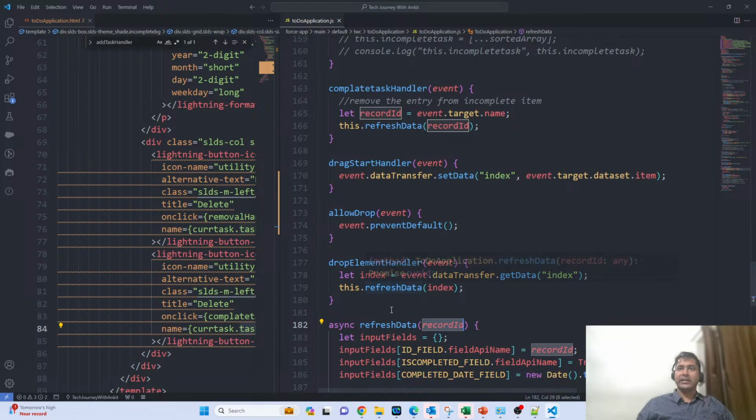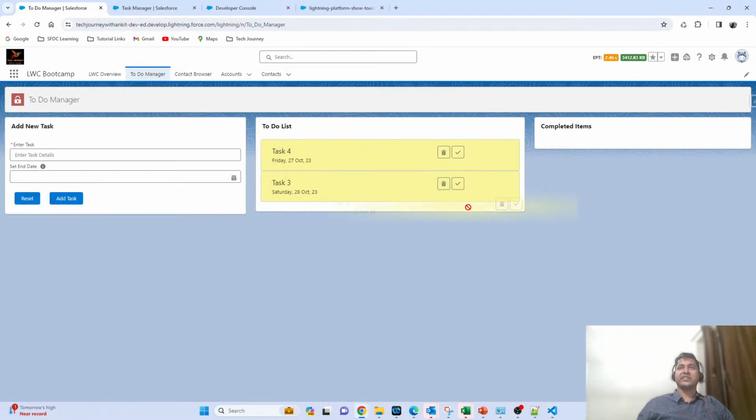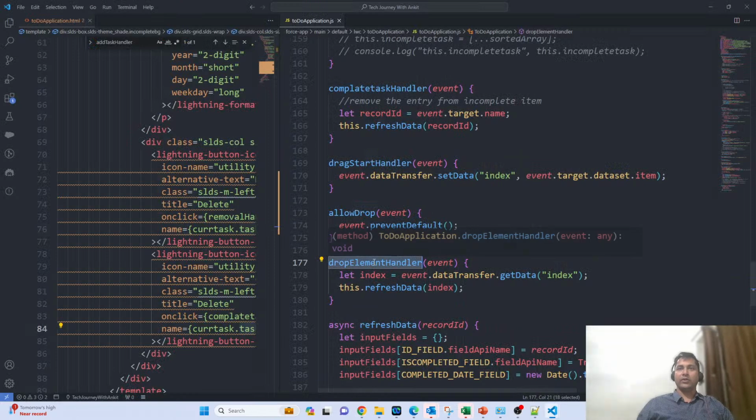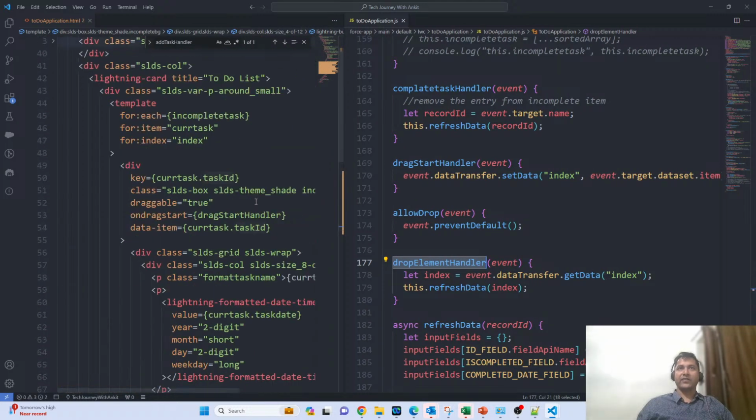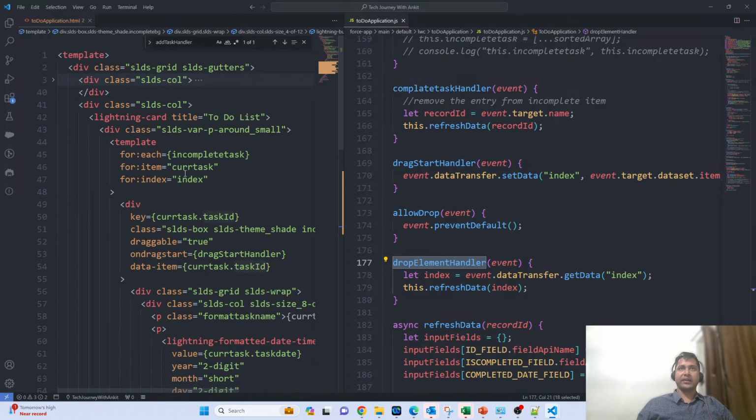We are also invoking this method, the refresh data method, in the drop element handler. So as soon as the user is, let's say, dragging it from here and putting it here, we are also executing this drop element handler method. Here again we are doing the same thing. We are getting the data from the event, right? And after that, this is the data that we are passing.